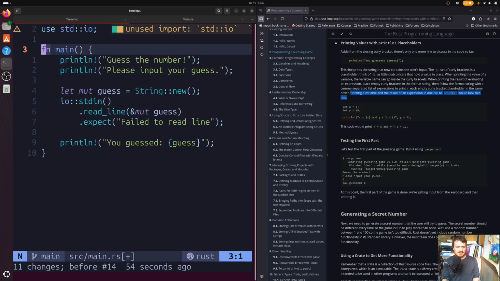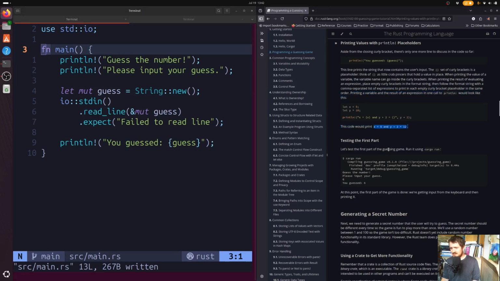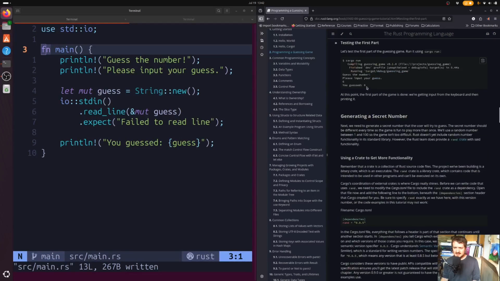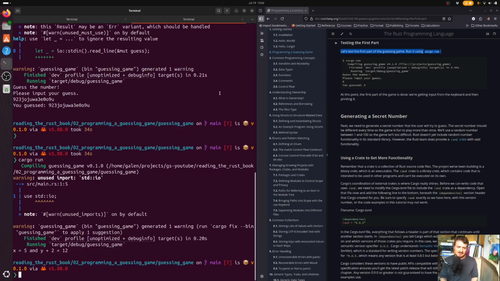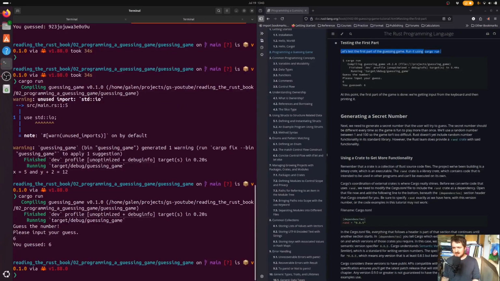So let's just undo that. We're back where we were. So this code prints what we just talked about. That makes sense. That's good. So testing the first part. Let's test the first part of the guessing game. Wow, they did a lot of explaining before they told us to run this thing. So cargo run. If we put in our guess to be 6, we should get 6. It's probably good to just quickly do a rerun because I changed code and hopefully saved. Yeah, yes, there we go.